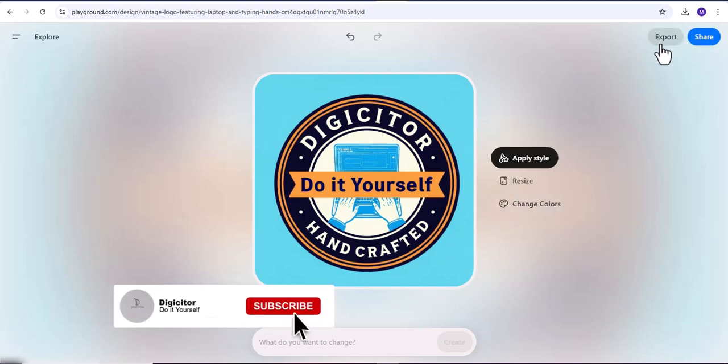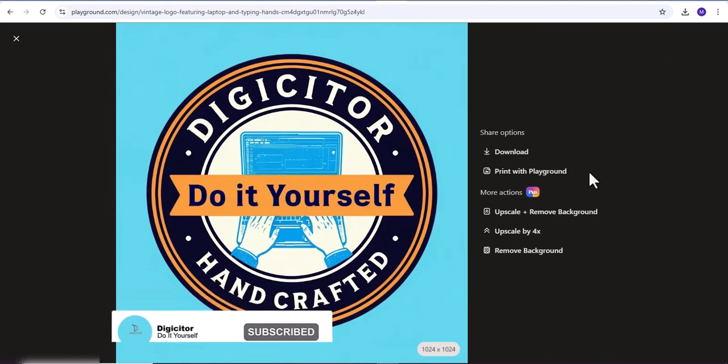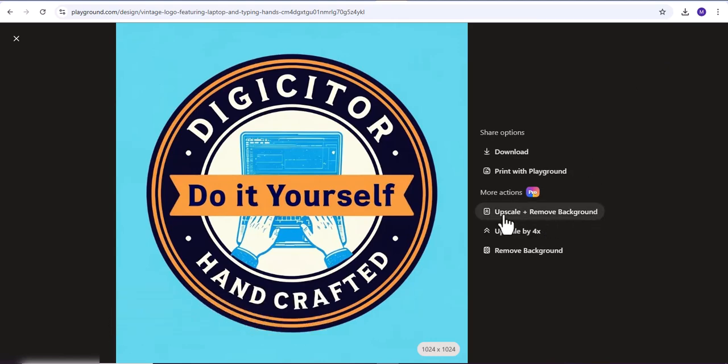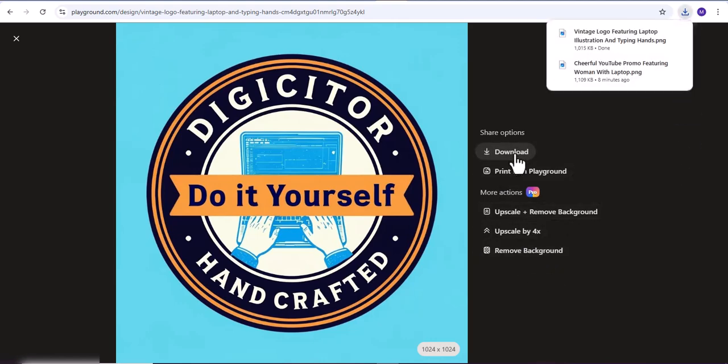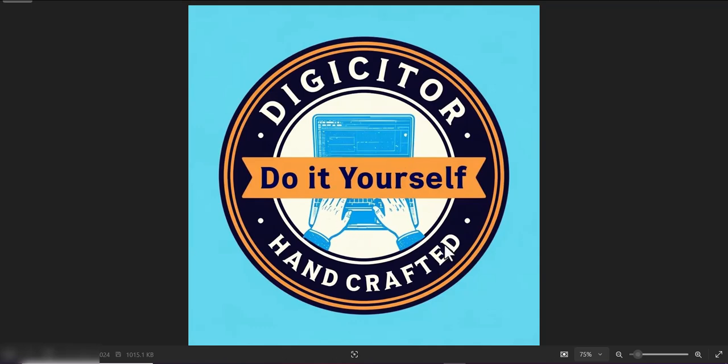We are going to export the logo. Click Export. You can upscale it. These are premium features, so we're going to download it now. So, this is the logo we just created with Playground AI.